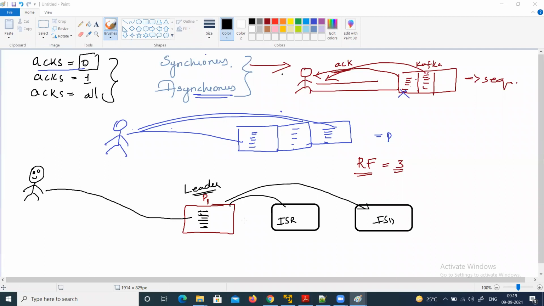All right. So guys, if I specify acks equal to 0, it is kind of like an asynchronous response. It's going to make a write request and it will not wait for any acknowledgement. So if this particular data has not been written, there are chances that my data is going to be lost.